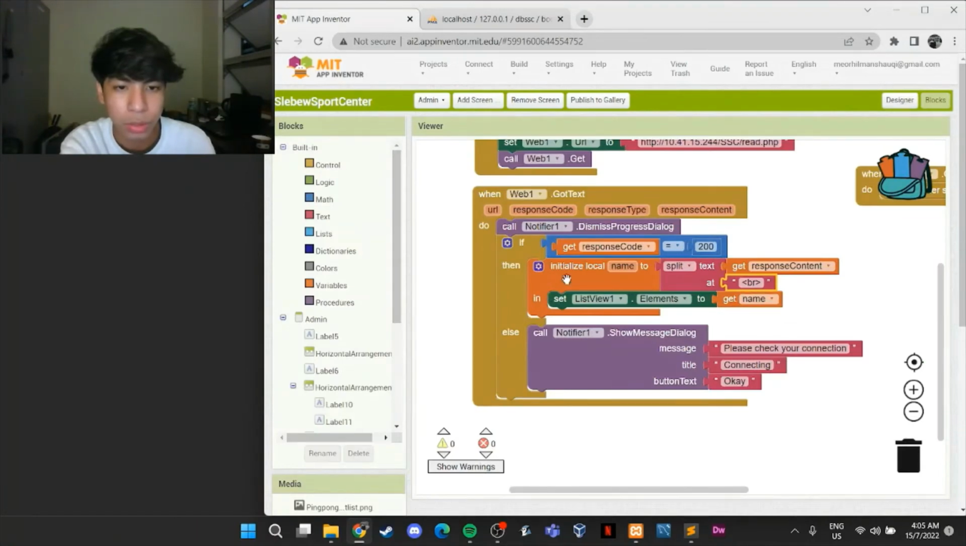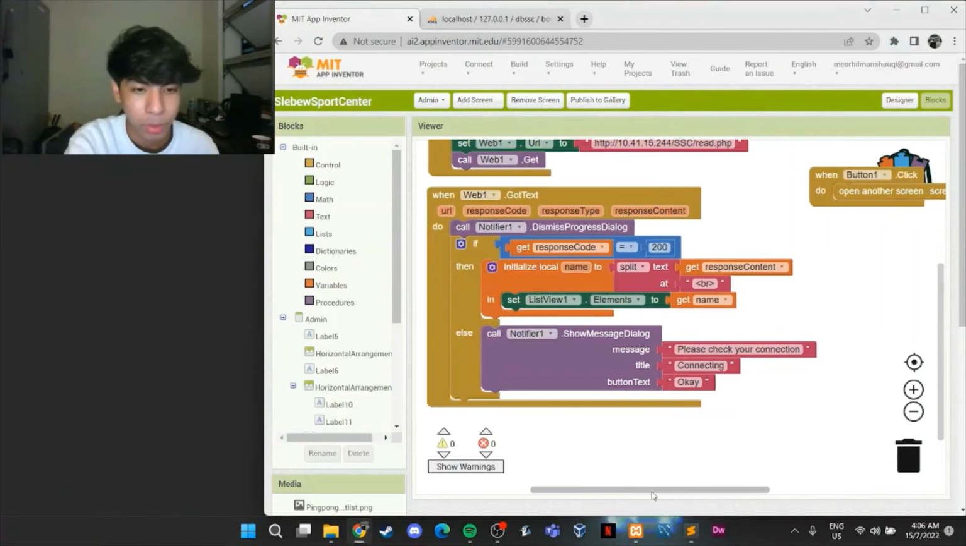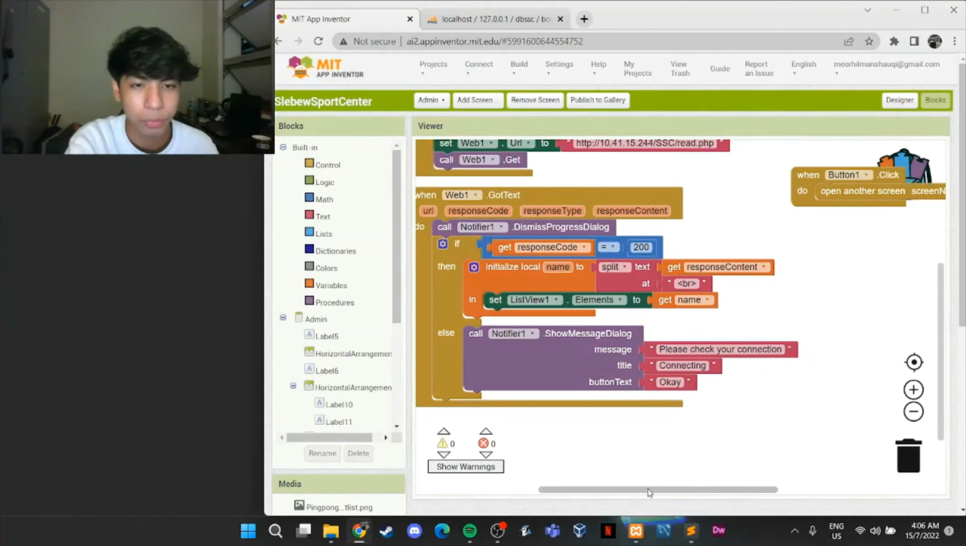So all the output will be shown in the list view. As you can see here, after we get the response content and split them into new lines, we will set the list view elements to get name. Get name is from what we do right here. And if the web1 doesn't get any text, we will call notifier 1 to show a message dialog, which is the message is please check your connection, and the title for the notifier is connecting, and we will show a button text which is okay.